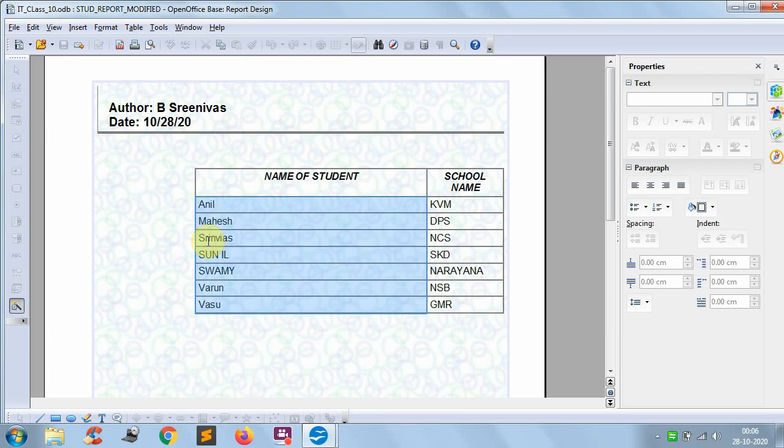Generally the main motto of the reports is just to take printouts with some more designs and some more formats, for printing a good-looking document. And one more thing, if you don't want to give the whole table data to the user, you can generate the reports on selected columns, and later on you can convert this into a PDF or Word document. You can take the printouts.